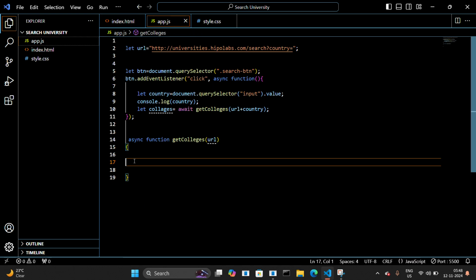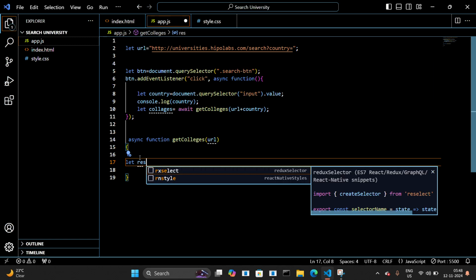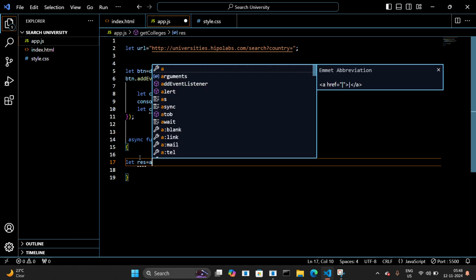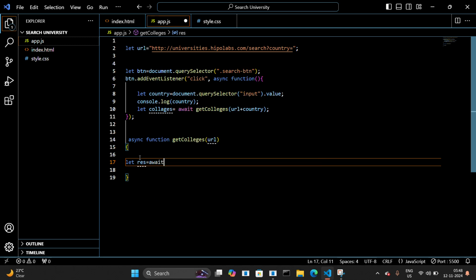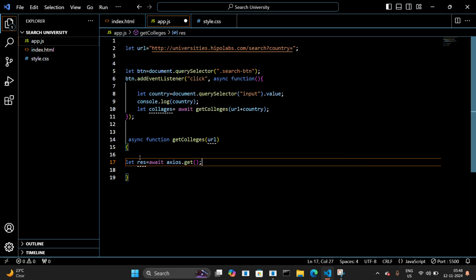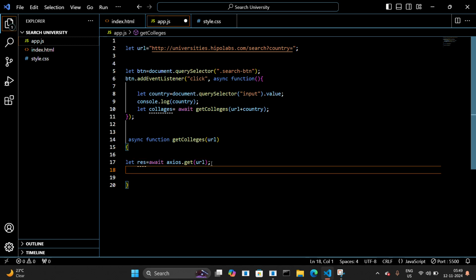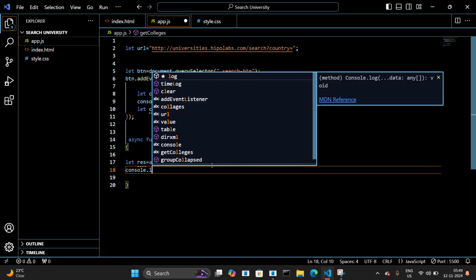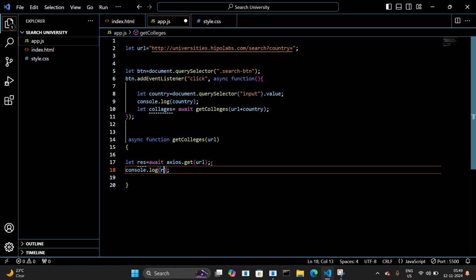we will have access to use Axios, which takes a URL and gives data. So here we write let response is equal to await, because we have made this an asynchronous function. So await axios dot get, and we will give the URL. Wait and watch, we will print the result on the console. So console.log response.